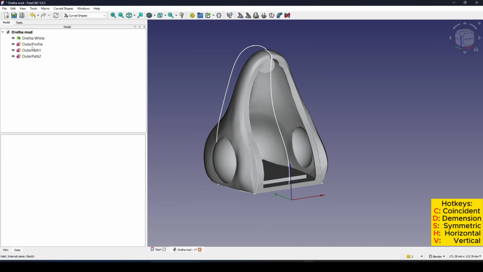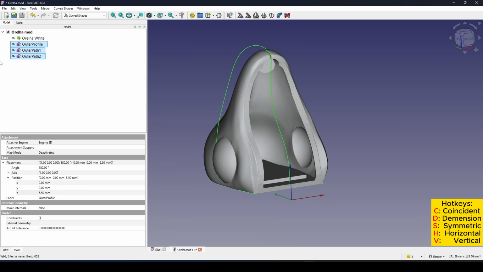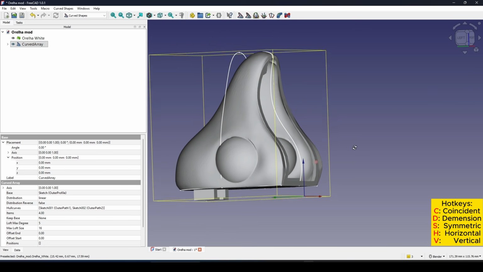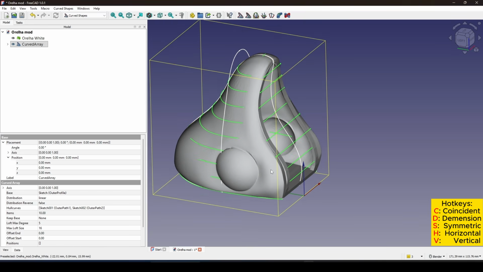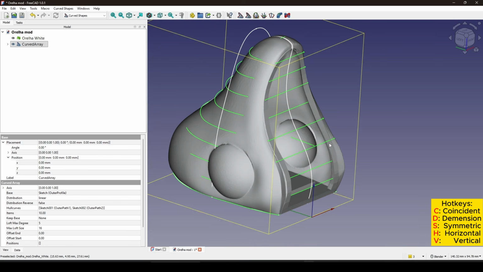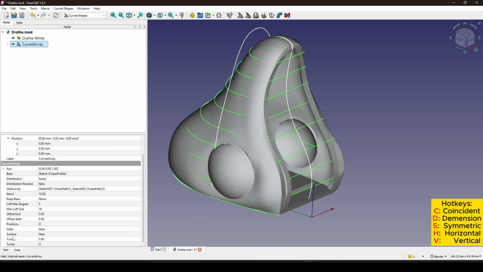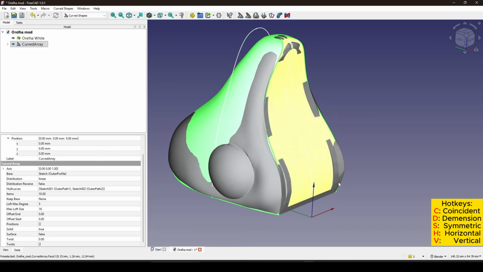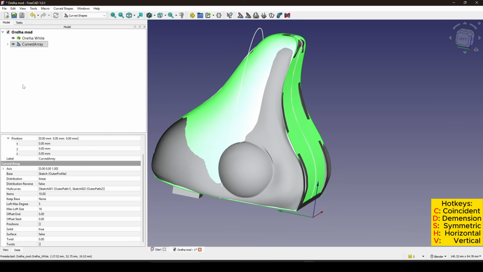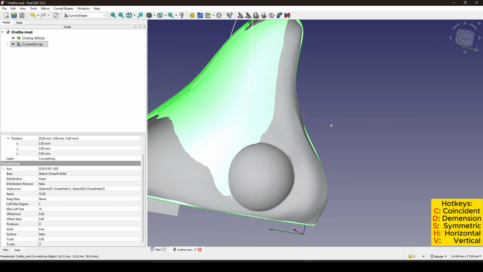Okay, now I can just select the outer profile first and these two. Go to the curve array. Click on the curve array and you see nothing. You need to change the items up. Let's try 10, and you can see the in-between curves appear. Let's click on the curve array to see how it's working. Let's go to the solid option, set this one to true. Let's change this one to 3 to make the shape fit the curves more.